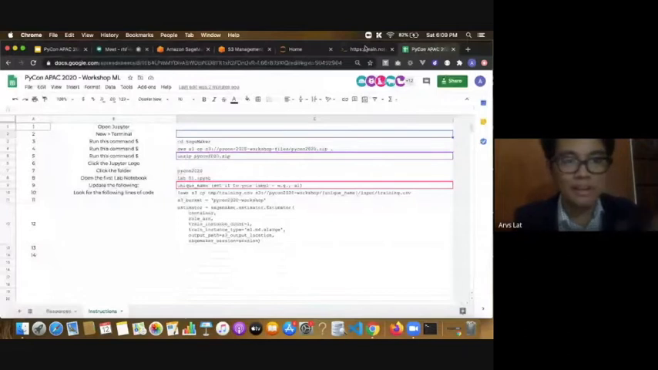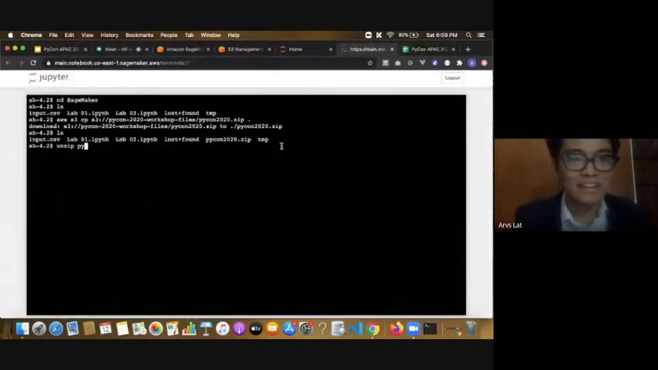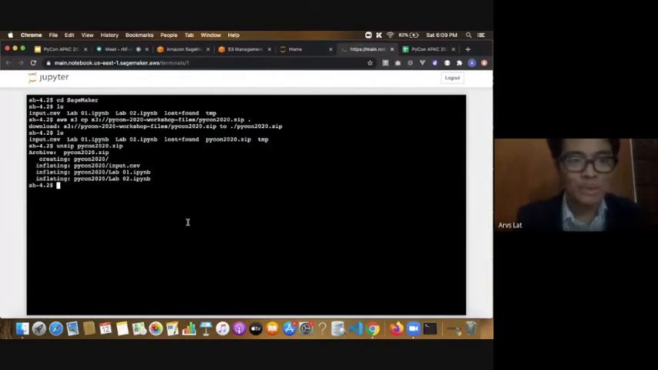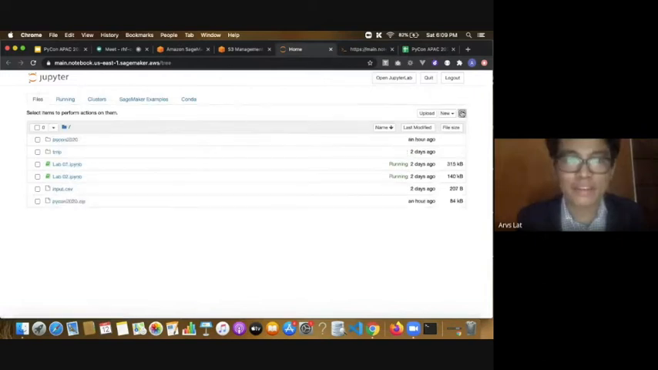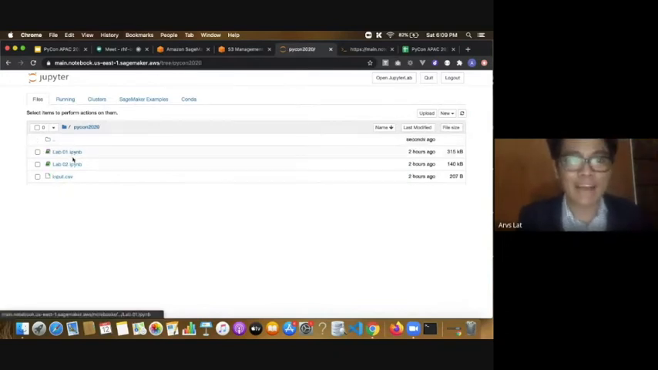And then run that. I'm not running it because I already have the files in that. Actually, I can, because I think it's going to create a new folder. Once you unzip that, you will see the PyCon 2020 folder. Then when you go back here and click refresh, you will see a PyCon 2020 folder here. That's where you can see the lab and the input file required.